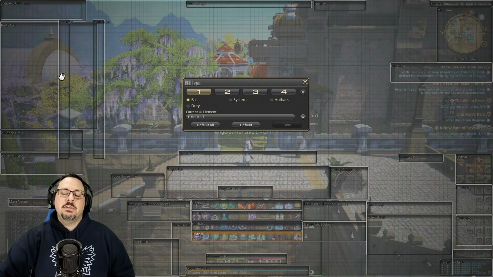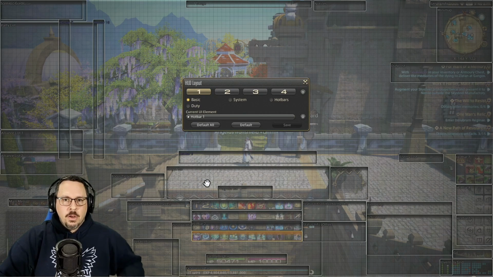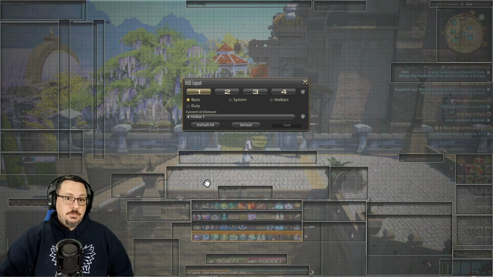HUD Layout 1, this is for my tanks and my DPS. I don't need my party list close by, so I can move them over here. And as a tank and a DPSer, I needed to see the target bar. I need to make sure that I still got them on target, as well as monitoring their health, especially for phases. And then, of course, depending upon the caster type, my progress bar right there.